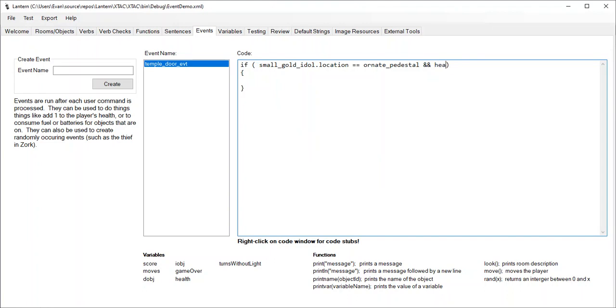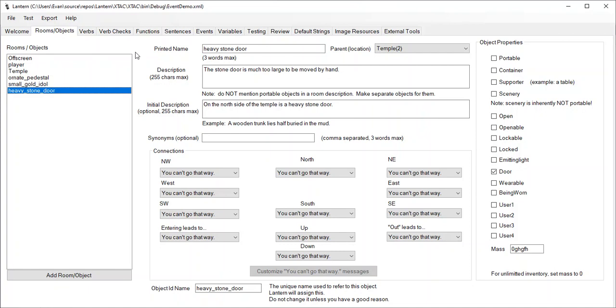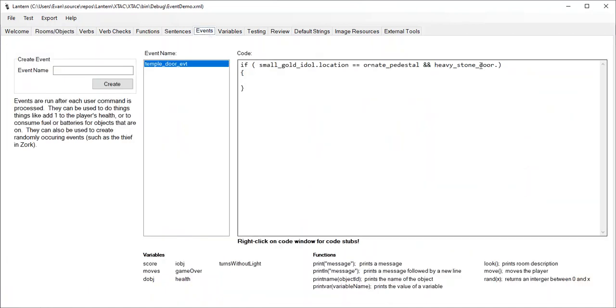The door is open. So it was called the heavy stone door, or maybe it was the large stone door. We'll check here. Let's look. It was the heavy stone door. All right, the heavy stone door. And how do we test its open property? Well, dot open. And what do we want to see? We want to test to see if it's equal to 0, which means false. Or you could just write false.